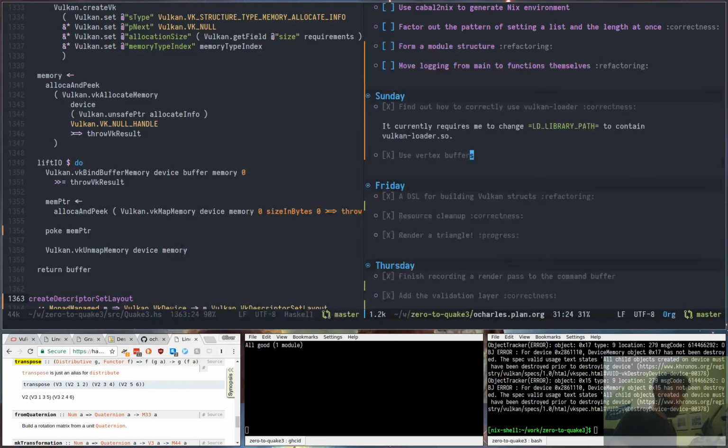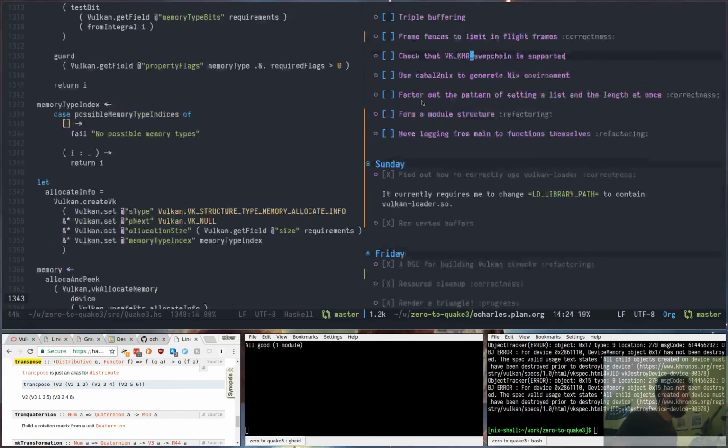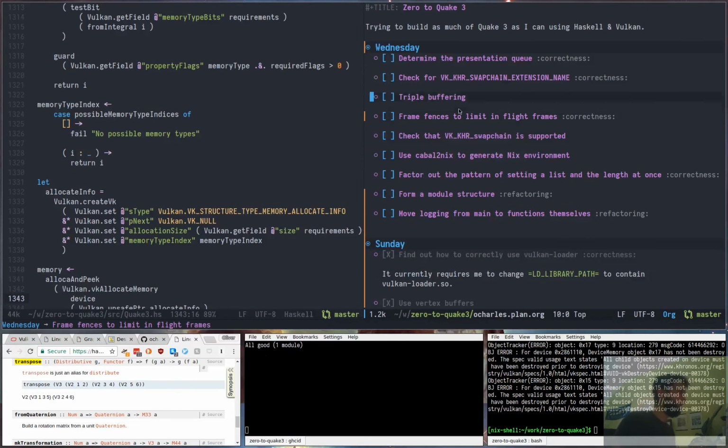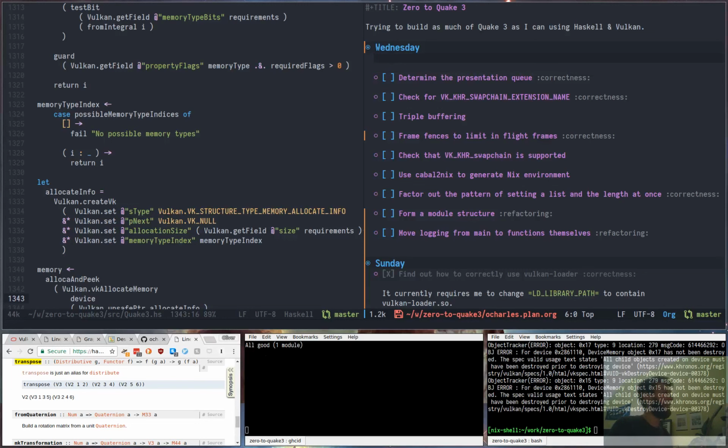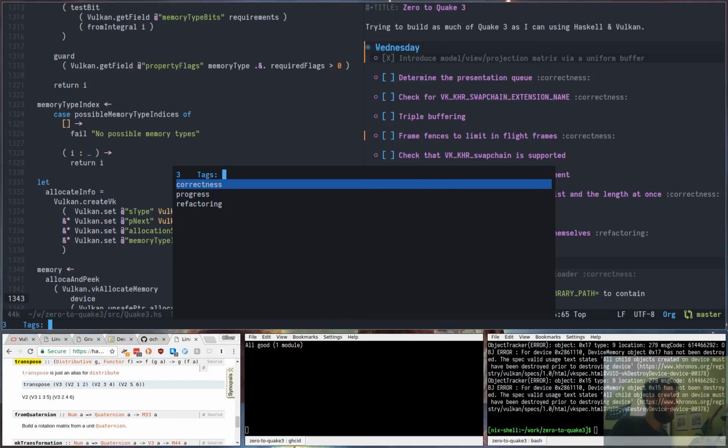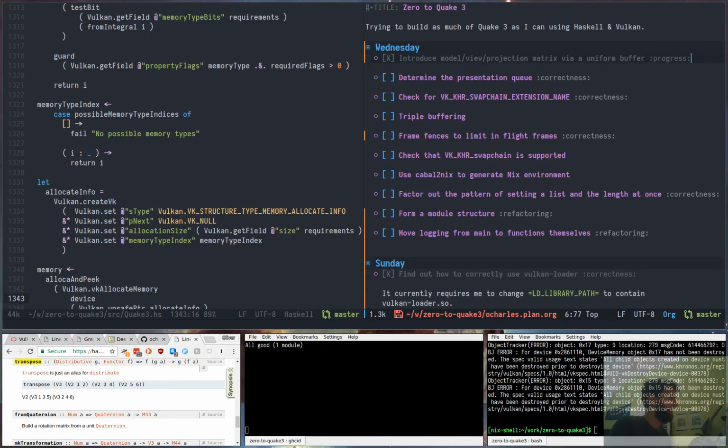Let's get the plan updated. So, what have we done today? None of what we had on our to-do list. But what we have done is introduce model, projection matrix, uniform buffer, which is pretty big. That's really important. That's some progress.